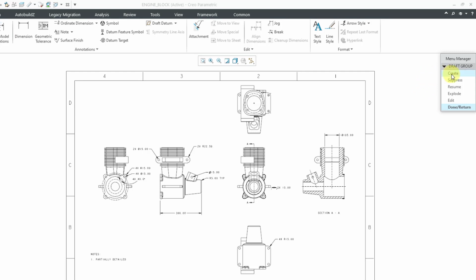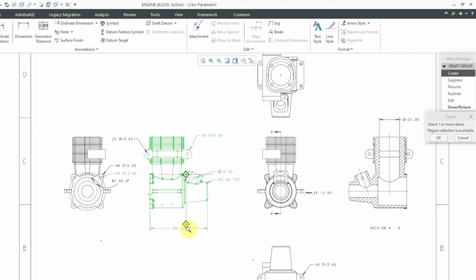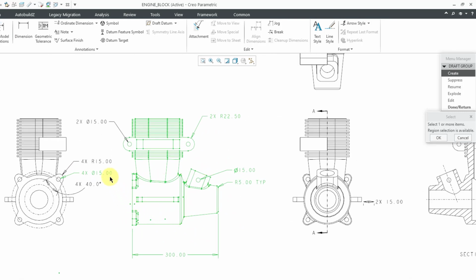I will go to the create command, and now it prompts me to select one or more entities. So I'm going to use box select to grab a bunch of different things, and it looks like I grabbed something I didn't want. Let me hold down the control key and deselect that. Use the control key to add one other entity in here. Now I will click the OK button, and it prompts me to give a name to this. I'm going to call this the side view, and then hit the enter key.